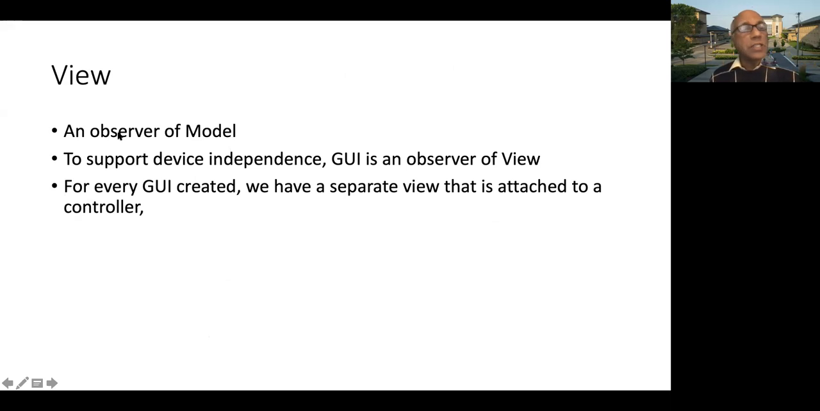The view, as before, is an observer of model, but now to make sure that the view is independent of the GUI technology, we have the GUI as an observer of view. So every view would have a number of GUI views as observers.